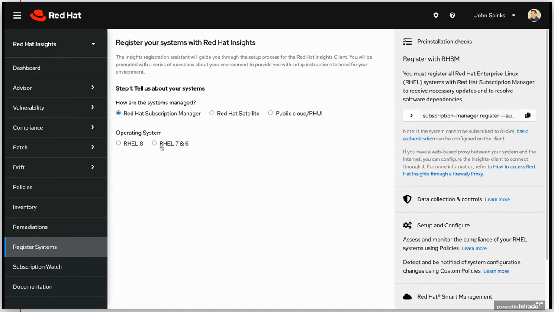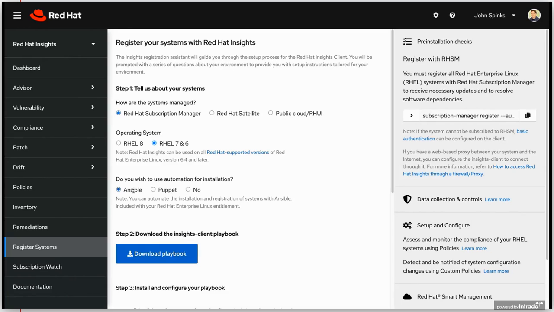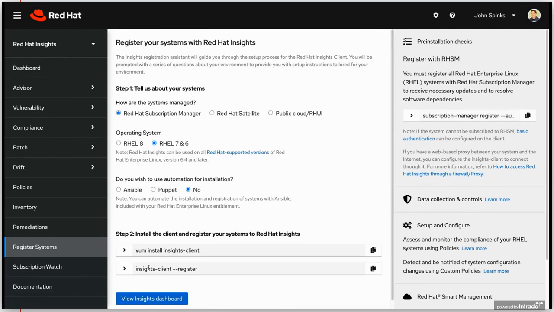If you're running RHEL 8, Insights is already installed for you, so you get to skip a step. If you're doing 7 or 6, you have to install the Insights client, which is part of the base RHEL repo, and then you run the registration commands. And then if you want to use any sort of automation, you can choose Ansible, Puppet, or No. If you choose Ansible, it's going to give you a playbook. If you choose No, it's going to give you the individual commands that you can run. So it's super easy to get up and get started with Insights.